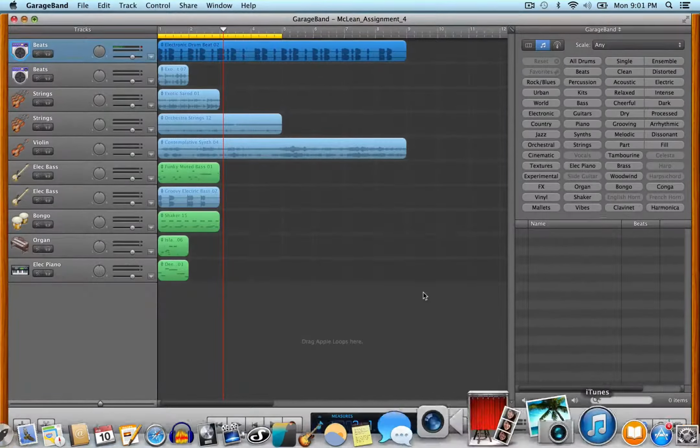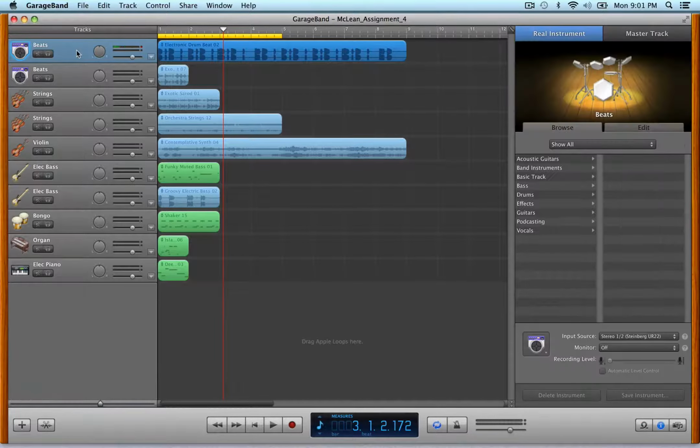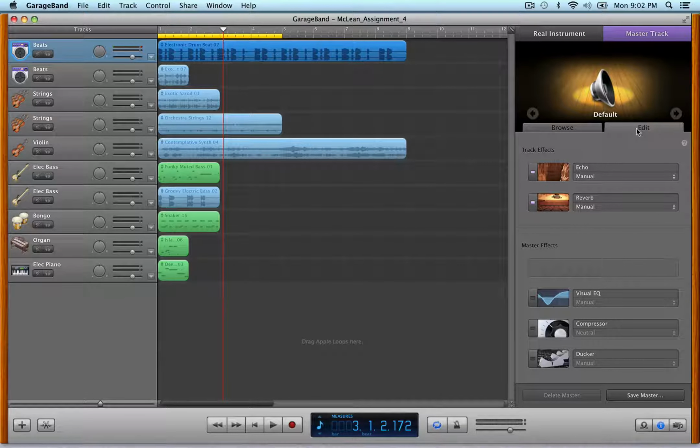So we'll go back, and the next step that is critical is to put a limiter on the master track. So if you double click on any of the tracks, it will pull up this little library on the right that says Real Instrument at the top or Master Track. And you want to select Master Track and go to Edit. And you'll notice that there is a blank block here that you can insert one effect. And you don't want to engage the EQ or compressor or the ducker.